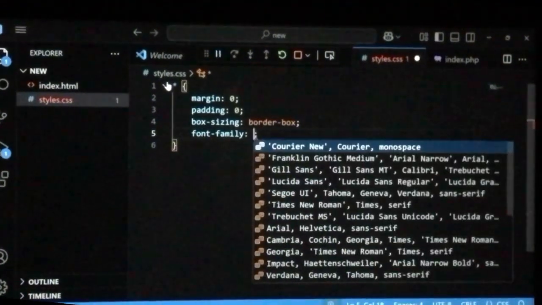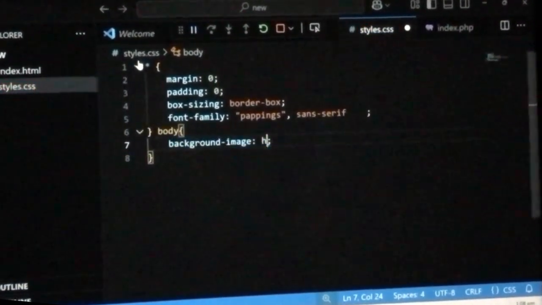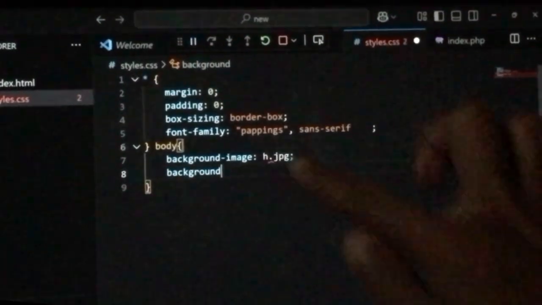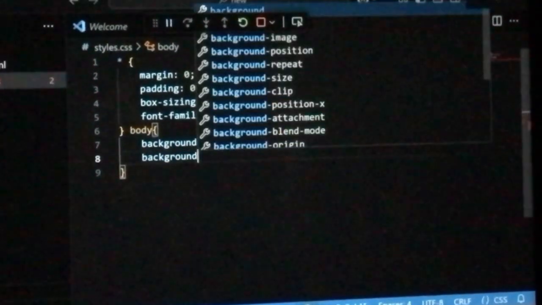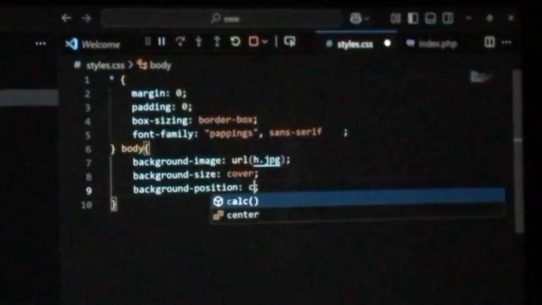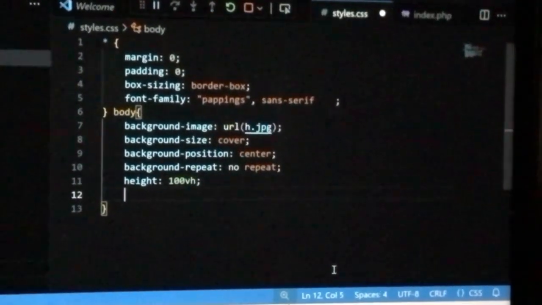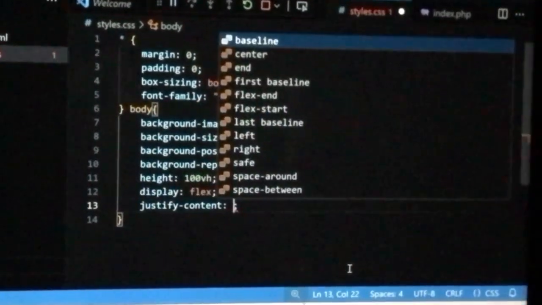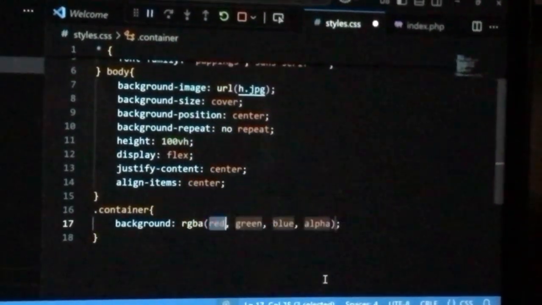Create a file style.css. The universal selector applies styles to all elements on the page. Property margin, value of 0. Property padding, value of 0, removes default browser spacing. Property box-sizing, value border-box, ensures padding and borders don't affect element width. Property font-family, value Poppins, sets the text style to Poppins.